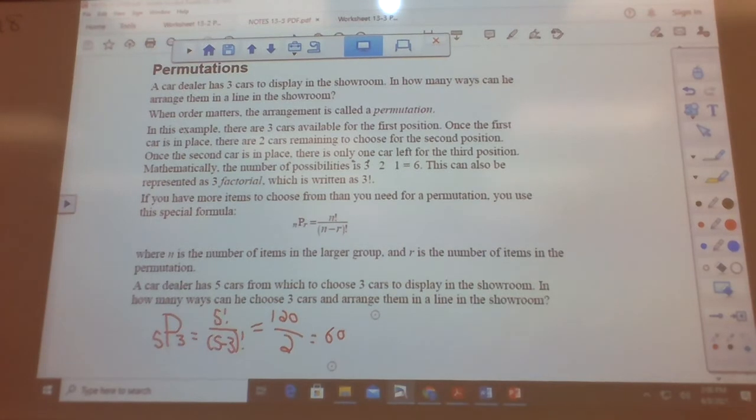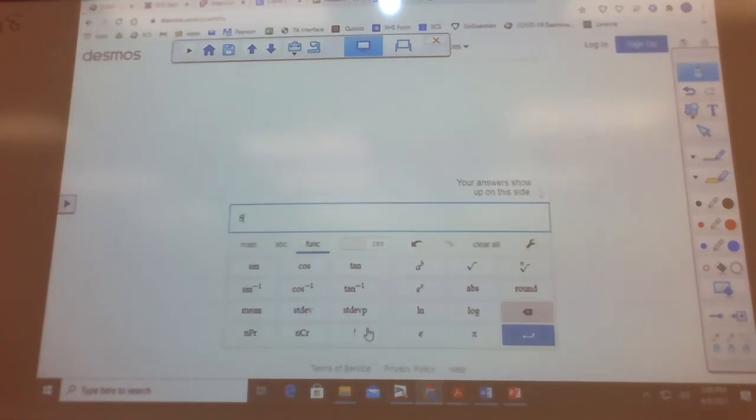Now, let's take a look at the button. Back to our calculator. So on the calculator, down here you'll see the NPR. That's your permutation button. Click that first. Then you get a parentheses that shows up. The first number you put in the parentheses is how many total things you had to pick from. So he said he had 5 cars. Oop, not 56, 5. Comma, how many different you had to pick. He picked 3 cars. And I still got 60.